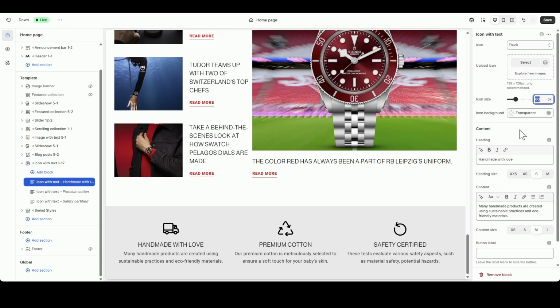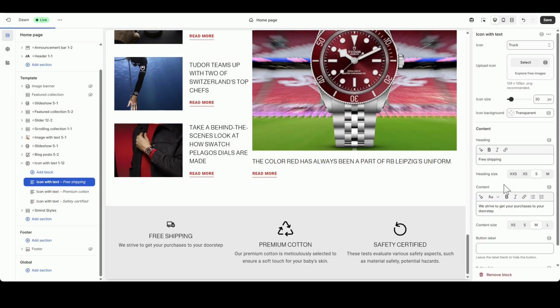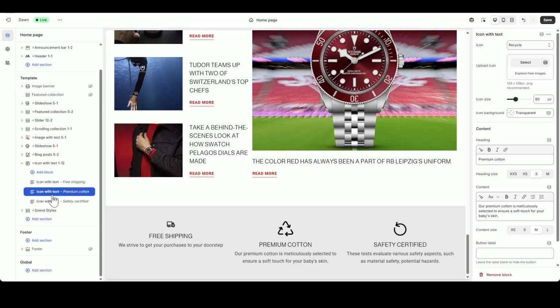Let's customize the individual icon blocks. For example, you can select the truck icon and change the icon size if you want. Update the heading for this block to match the icon, such as free shipping, and tweak the description text below it. You will then repeat this exact process for the remaining blocks, like clicking the second block and changing the icon, for example, to recycle.